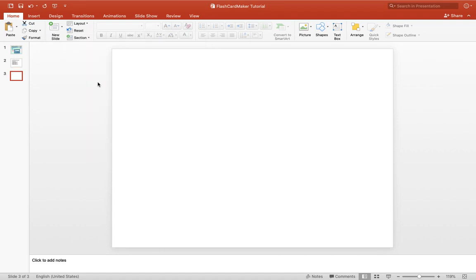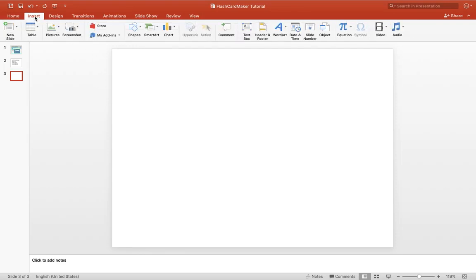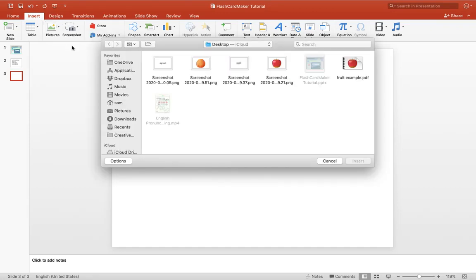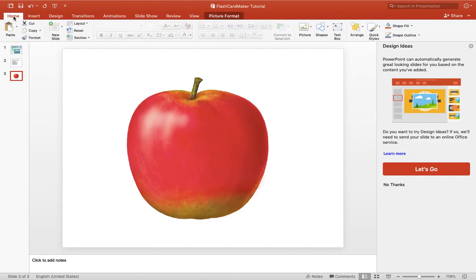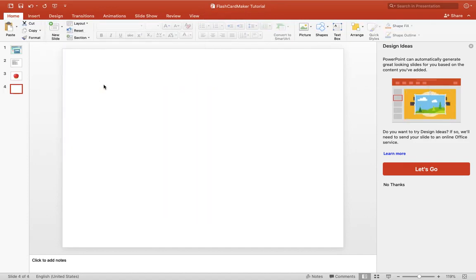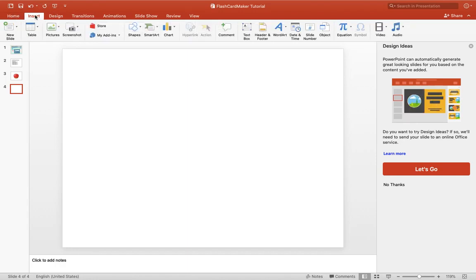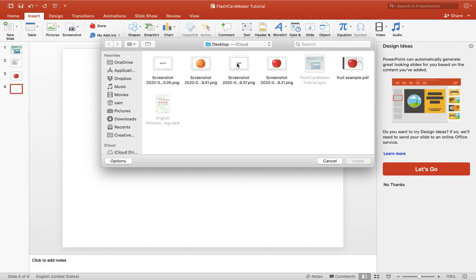Now there's two ways that you can insert your picture. One is click Insert and then go to Picture from File. Now here you're going to go where your screenshots are saved. So mine are on my desktop, so I'm going to import my Apple picture. Click Insert and there it is. Now I can go back to Home, create another new slide, and I'll go ahead and insert picture from file, and I'll import my text and click insert.